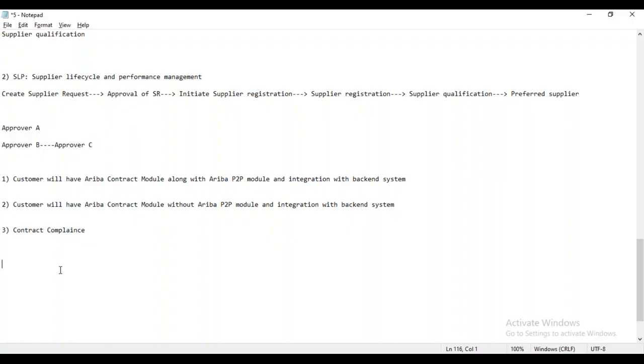So why we can say core module, even though core module is not the right term, but I'm just explaining core module because based on this P2P activity only, our business will be impacted. Whatever purchasing activity you do in the P2P solution, accordingly you will make the payment to the supplier, right?